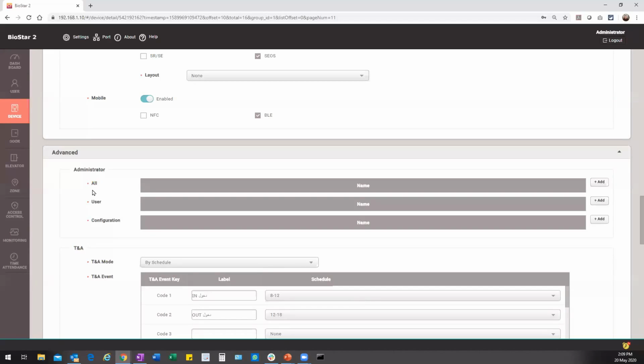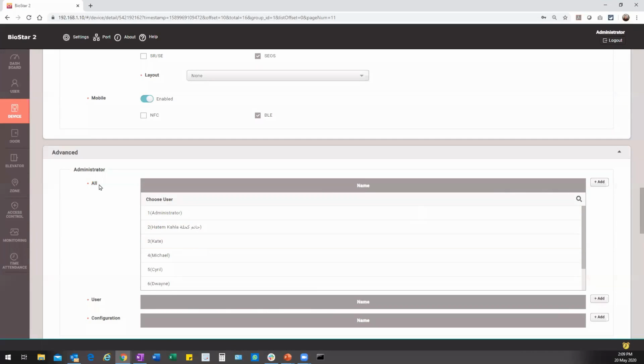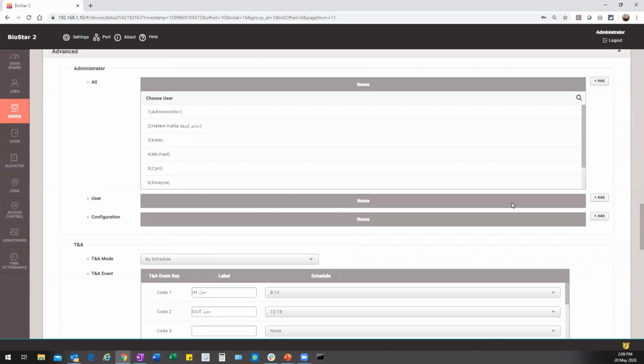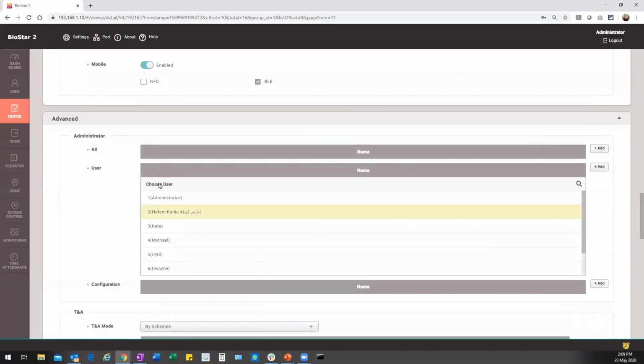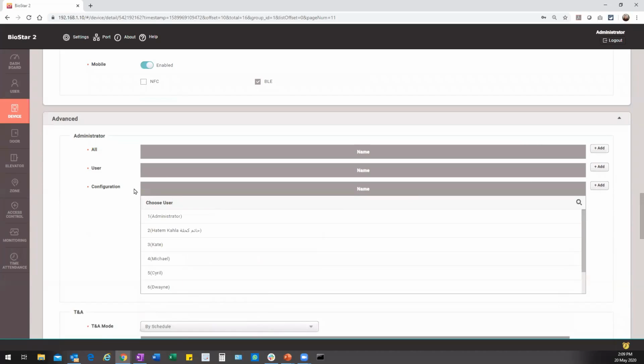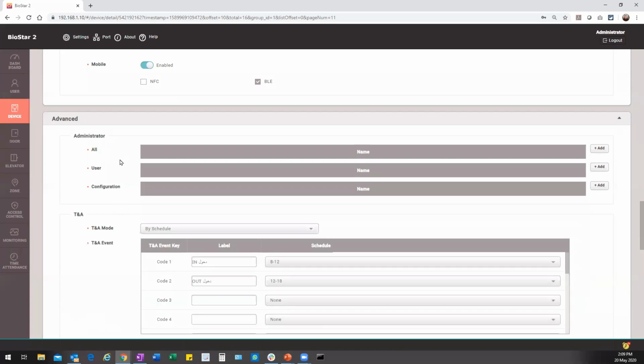In order to prevent this, you need to add administrators on the device menu by adding which user has access to all the device menu, or which user has access only to the user menu. He will not have access to the other menus. And he will have access to configuration, which means everything else except the user. So you have three options here to configure.